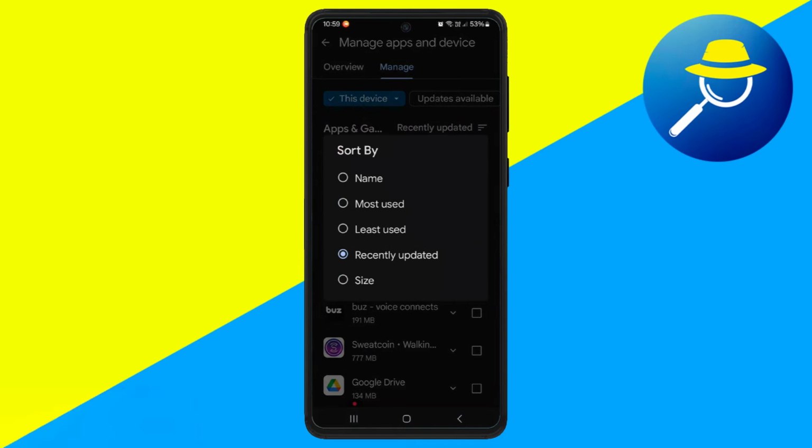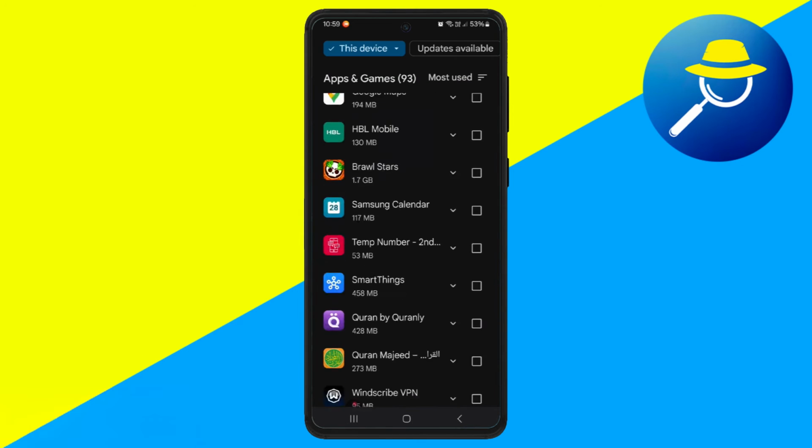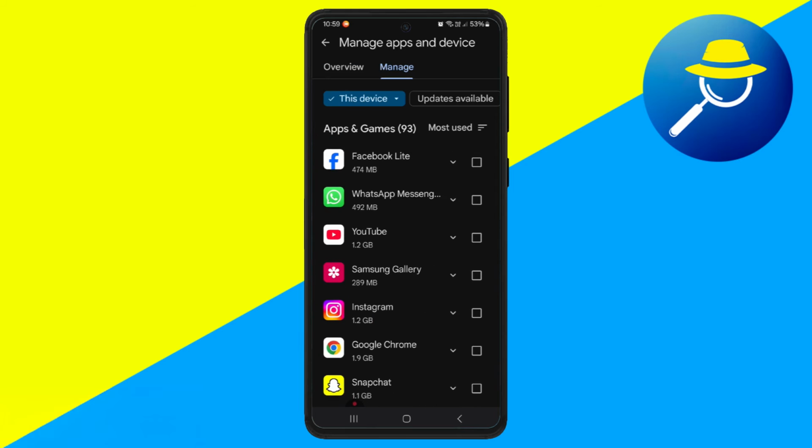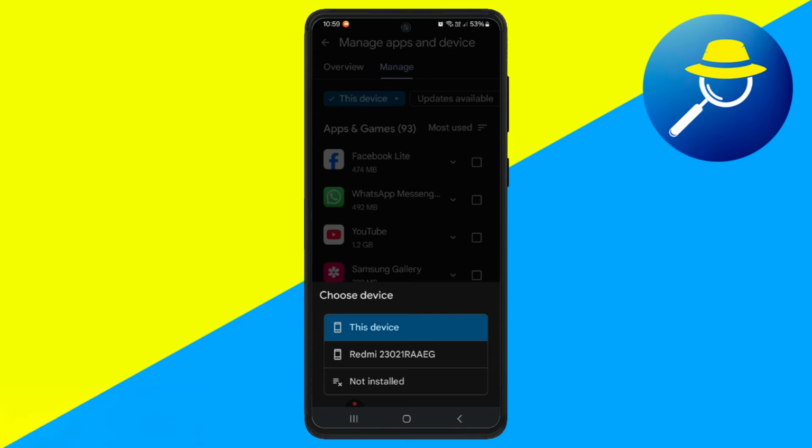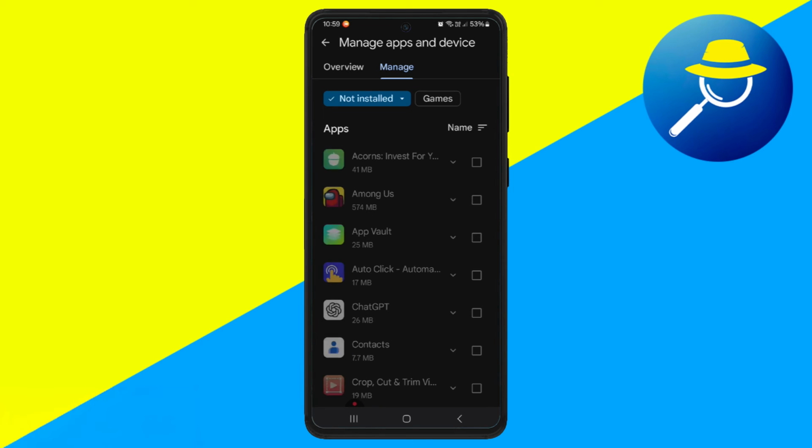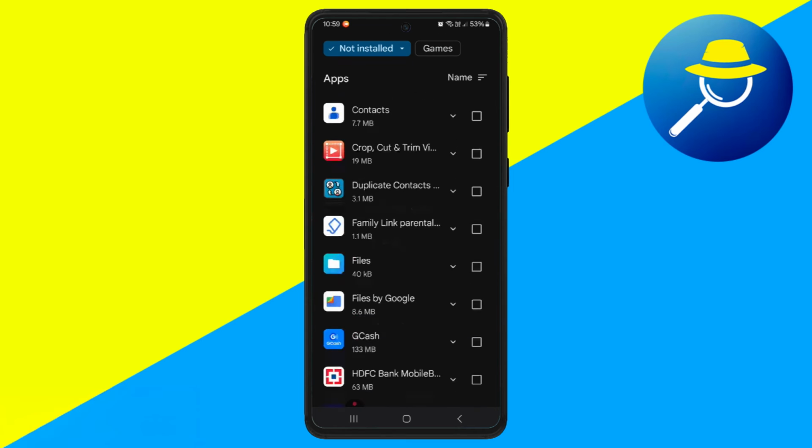You can filter this list by different options, such as recently updated, last used, size, and name to organize your apps accordingly. If you want to see apps that are not currently installed but were downloaded in the past, tap the filter icon and select Not Installed. This will display apps you have previously downloaded using your Google account but are no longer on your device.